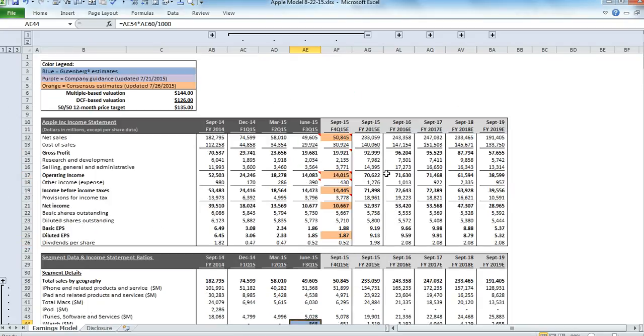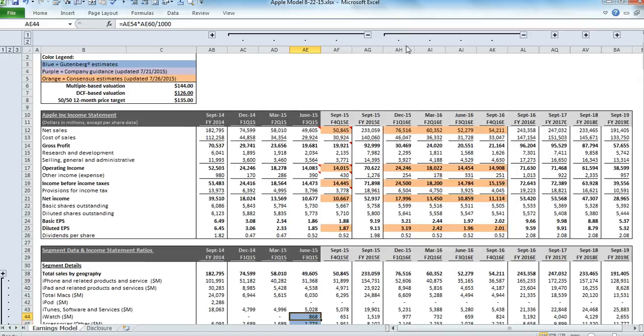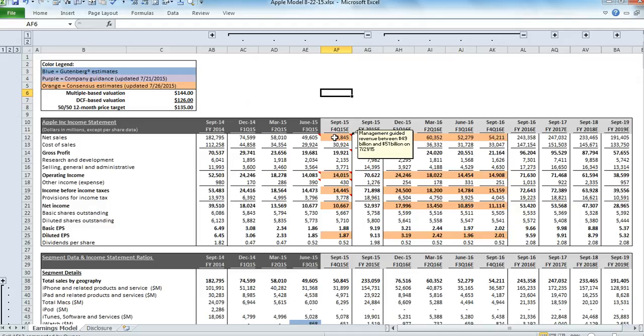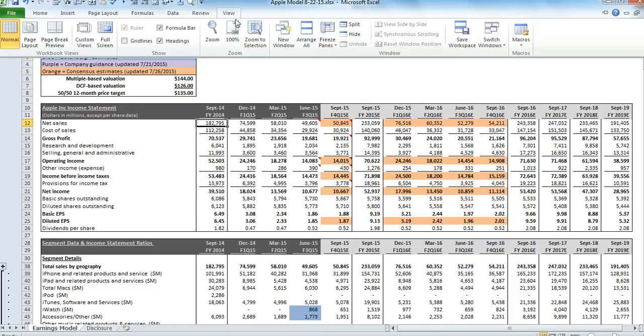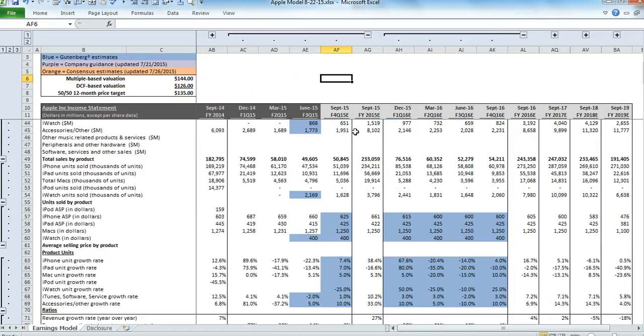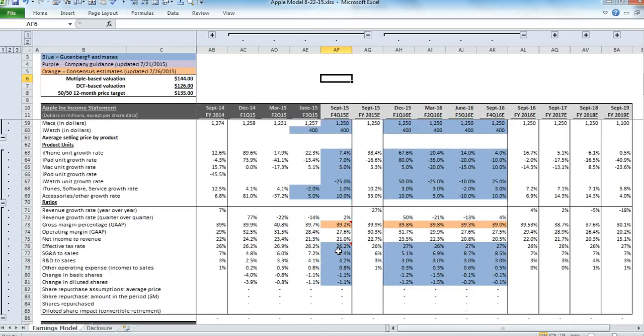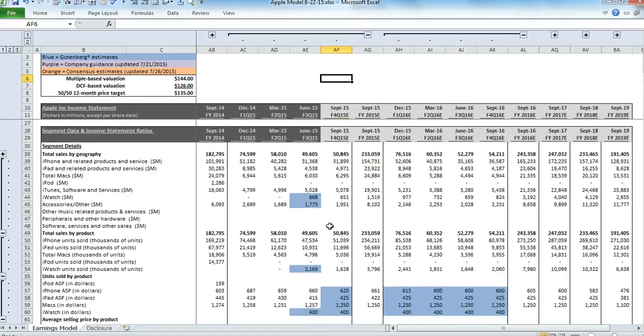Okay, so next we're going to take a look at where the consensus estimates stand relative to management's guidance. And we can just go right down, starting with sales. Management guided sales to between 49 and 51 billion. Right now, the street is just below the high end of that range. Management guided gross margin between 38.5 and 39.5%. And if you scroll down, I'm just going to freeze these frames. You scroll down here to the ratios. You can see gross margin of 39.2%, again just below the high end of management's guided range.